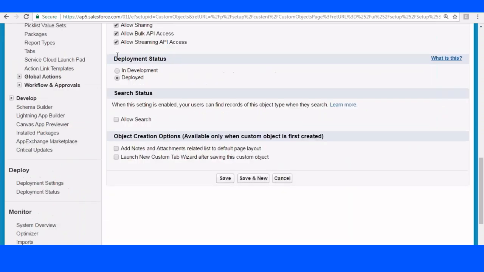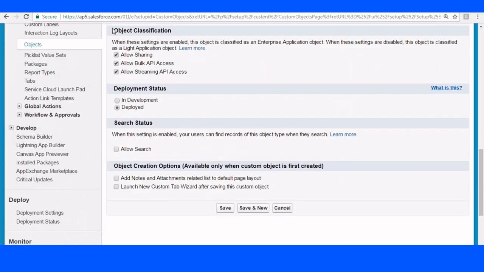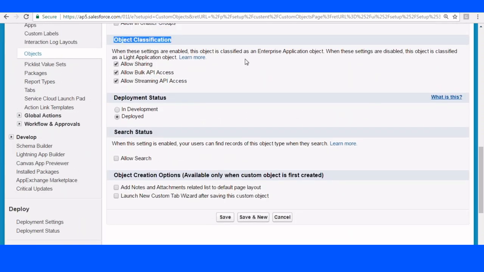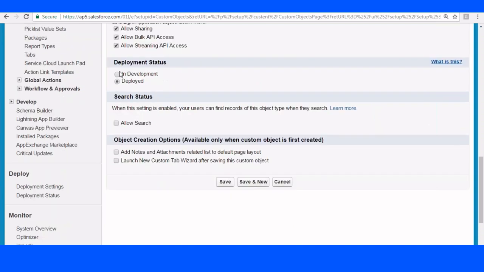Right. What do we have? Object classification. Is it an enterprise application or lightning application object? If I select all the three, the object is designed for enterprise. If I disable any one of these, it is a lightning application object.